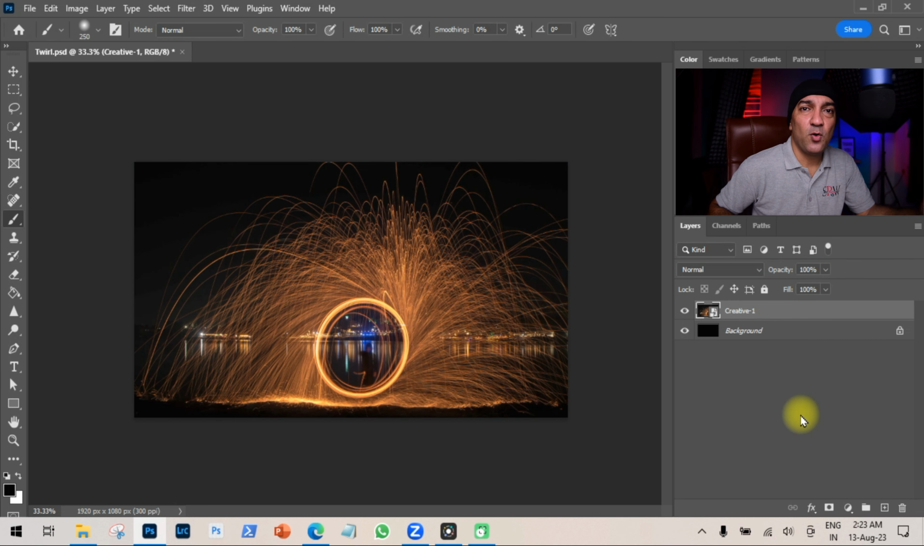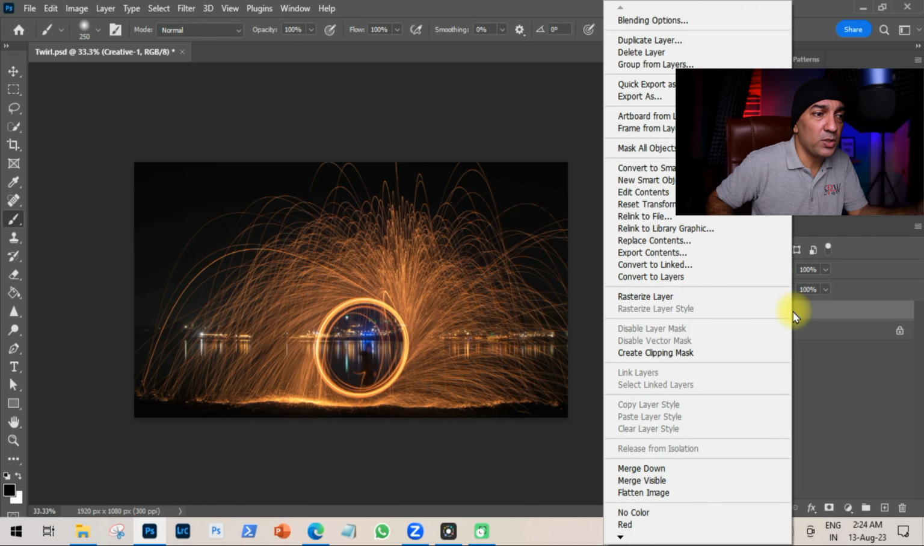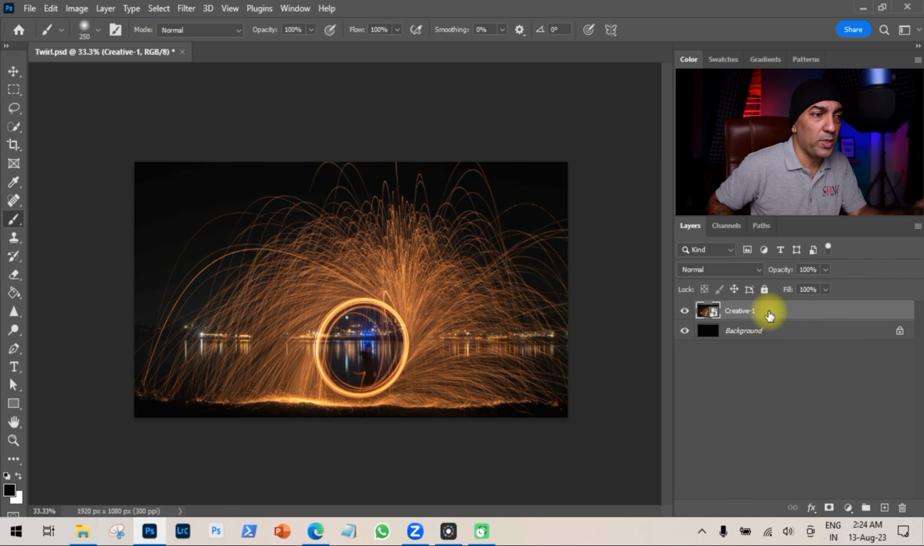Now we are ready with our image layer, and we have to convert this layer into a smart object. Once we convert our layer into a smart object, when we apply any filter, it will allow us to customize those filters later on. So we'll see how it works. To convert this layer into a smart object, we can right click on the layer and select convert to smart object, and once it's converted we can apply the filters.